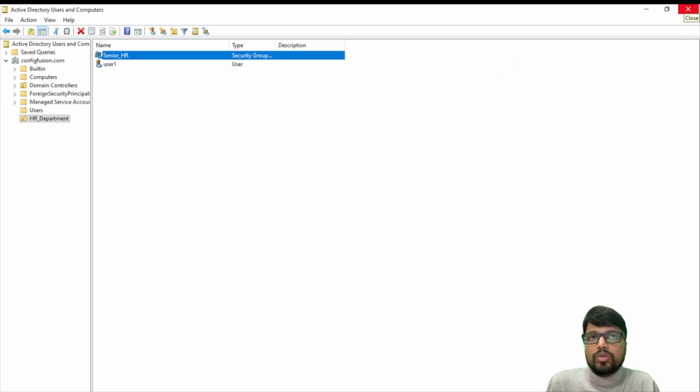Then coming to the OU. An OU is a logical container in Active Directory, used to group objects like users, groups, computers, and other OUs for organization purposes. The key characteristics of an OU are its purpose. First, it is used to organize and delegate management of AD objects. It helps apply Group Policy (GPO) to manage settings for users and computers.